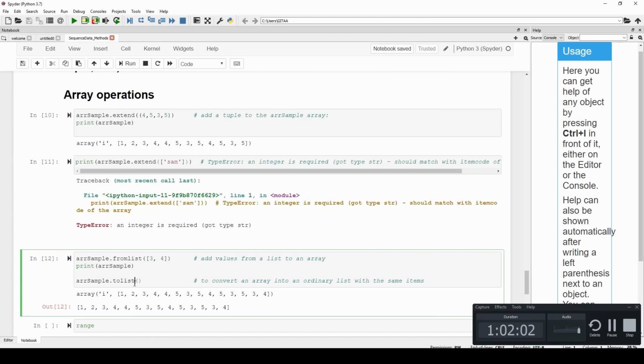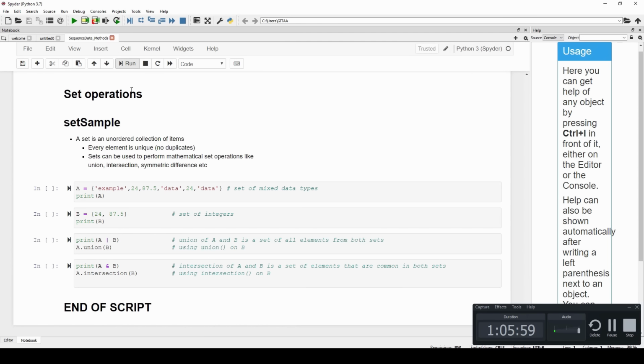Array sample is of type array, right? And if you want to convert an array into an ordinary list with the same items that are already there in the array, then you can use the tolist method on the array. It just converts the array to a list. So if you see here, the output was enclosed inside the array function, but now all the values are enclosed inside square brackets.